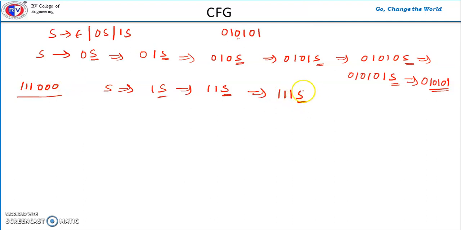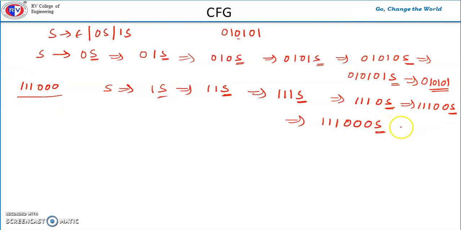And then after 3 ones I want 3 zeros, so that means in the next step I will replace this S by 0S, so then I will take 1 1 1 0S. And then after the first 0 I want one more 0, so it will be 1 1 1 0 0S. Then I want one more 0, so again I'll replace this S by 0S only. And at the end of the input I want to stop the derivation, so I'll replace this S by epsilon. So 1 1 1 0 0 0.